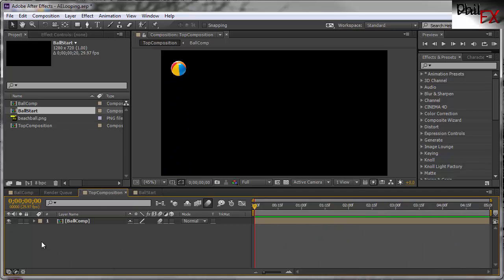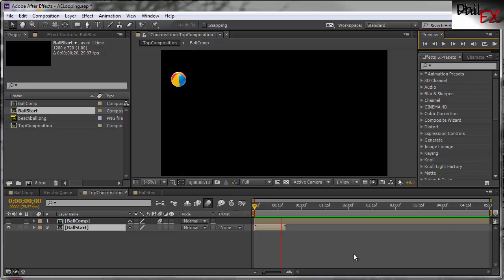So let's go into the top composition, and I'm going to disable what I did before, and I'm going to take this Ball Start and drag it in here, and we can see this is my short little precomp, and it's 20 frames long, and if we do a RAM preview, we can see we get one cycle of it. And then for the remaining 5 seconds, there's nothing. So how do we make the precomp loop on this? Well, it's fairly easy, actually.